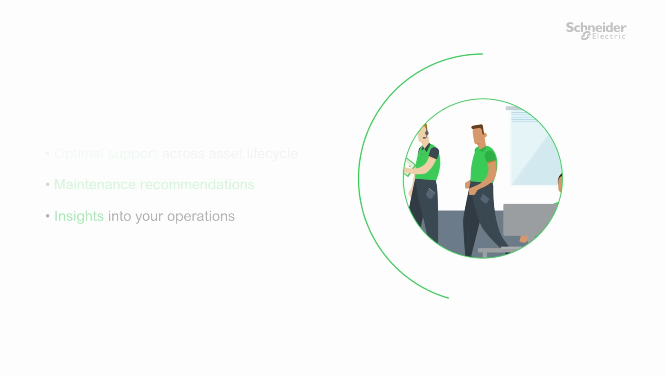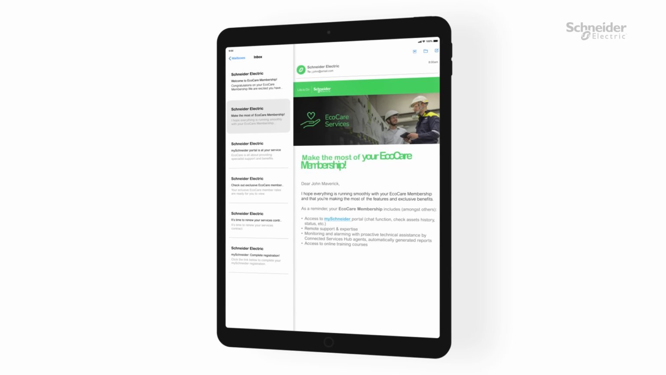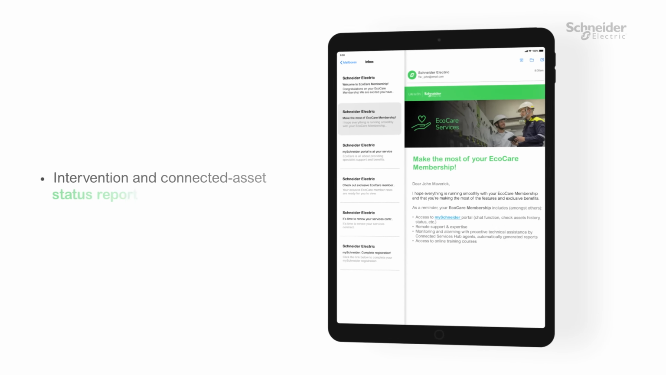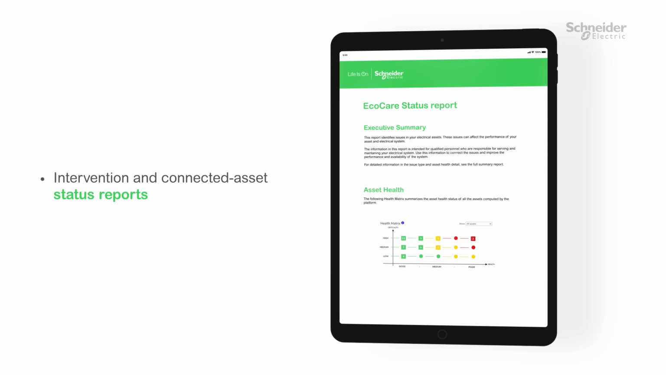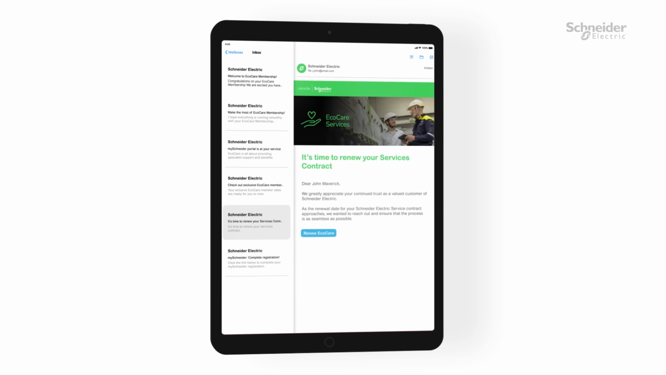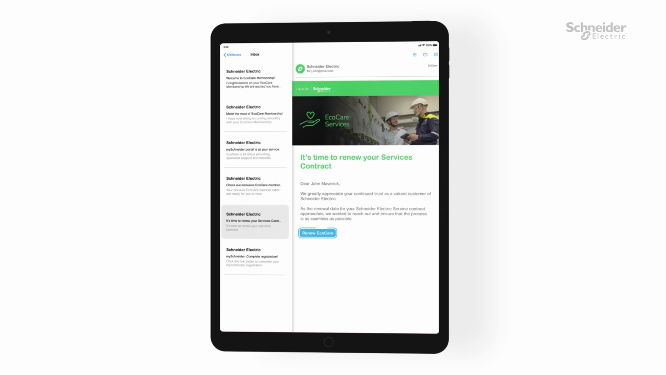We can also help you make the most of your EcoCare membership. For example, did you know you have access to spare parts and specific instructor-led training at member rates? On top of that, we also provide reports relevant to you, such as intervention and connected asset status reports. Time goes fast, and when it's time to renew, we make it easy. Just click on Renew EcoCare and we'll process your request.